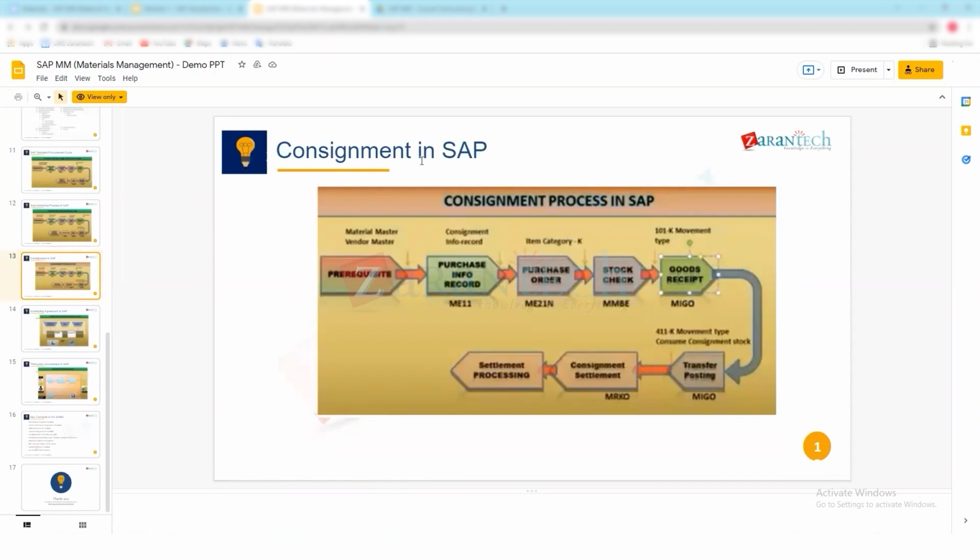So in consignment, the vendor sends material in advance to the company. Suppose I have a requirement of 100 tires, but I don't want to use those 100 tires in one go. I want to use one tire at a time, but due to some space constraint, the vendor sends all 100 tires to the company. The company has more space, right? If I have a company, then I have storage space. So I will ask the vendor to send all 100 tires in one go, and I will keep them in my storage locations.